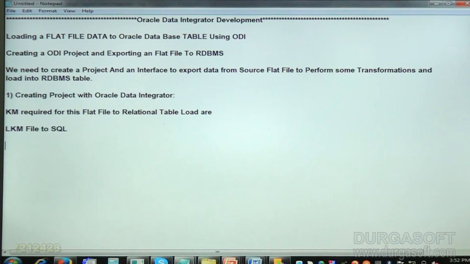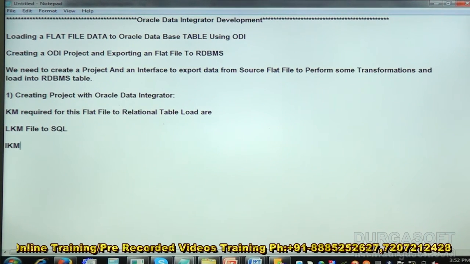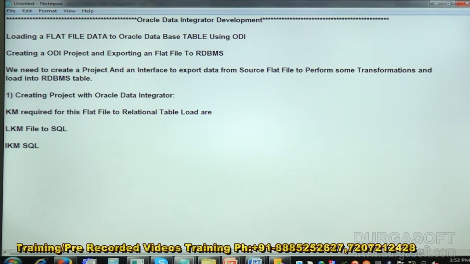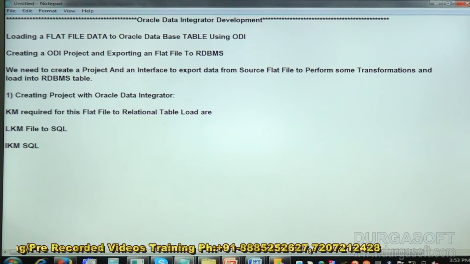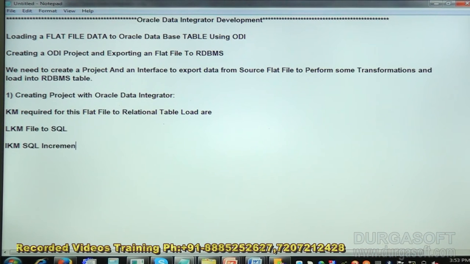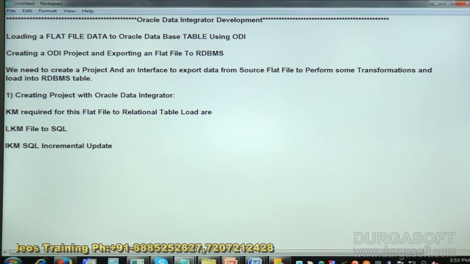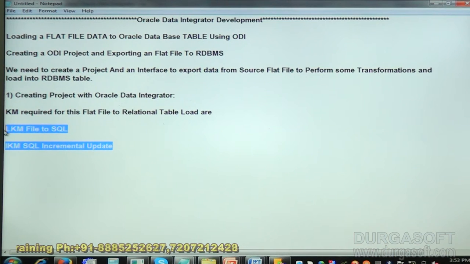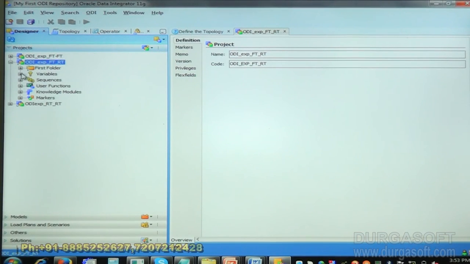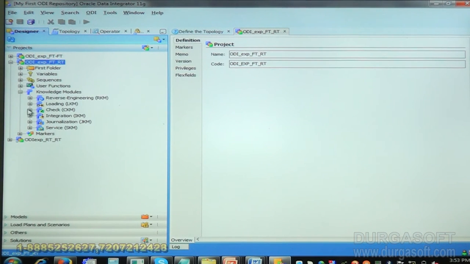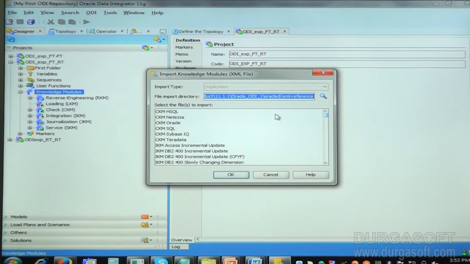The next knowledge module needed is IKM SQL Incremental Update. I am going to import these two knowledge modules. I am expanding this to check whether any knowledge modules are available. I don't have any knowledge module available under LKM. So, right-clicking on knowledge modules, I go to import knowledge module and select this option.